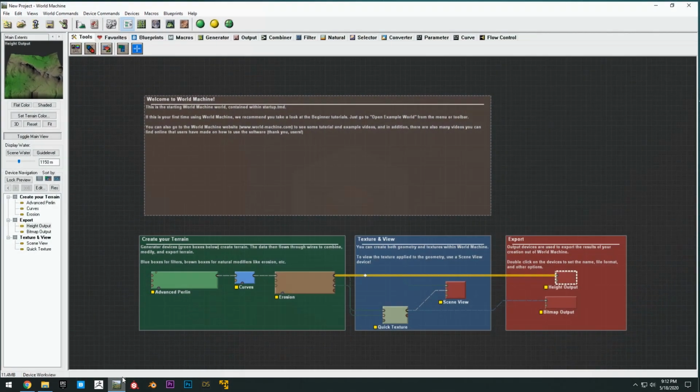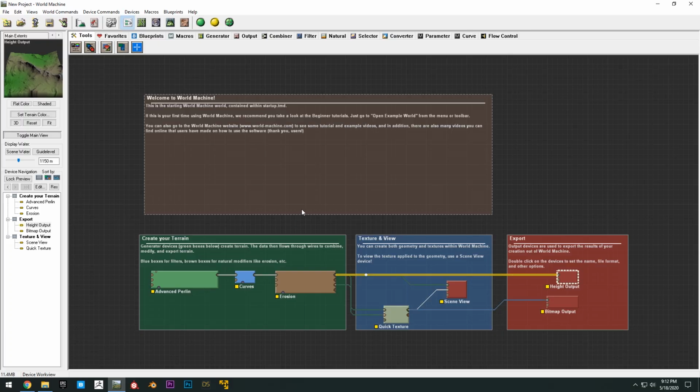Go ahead and open up World Machine. Really, there are two types of massive open world maps that we can make. A large island or continent that has an ocean, or we can just make a normal landscape without an ocean. Those are basically the two types of open world maps that we can make.